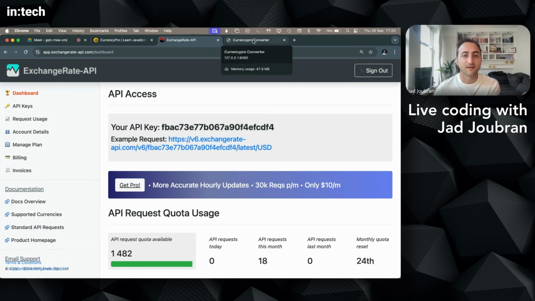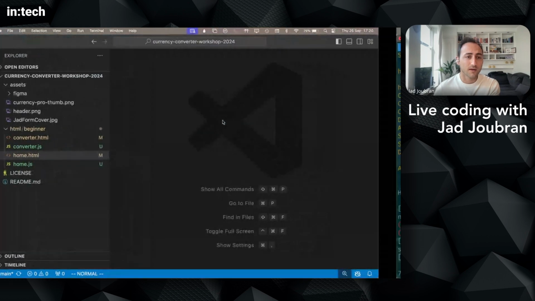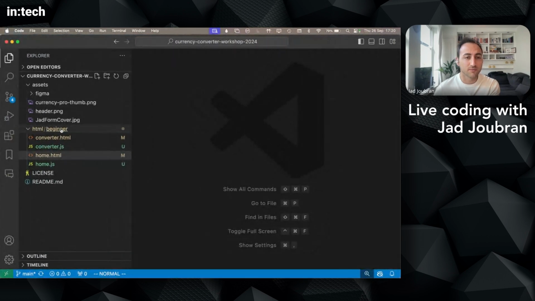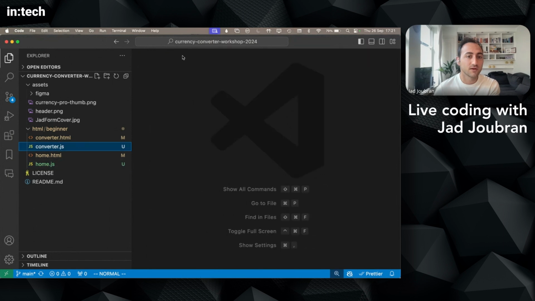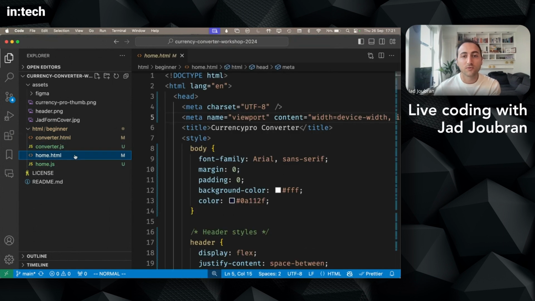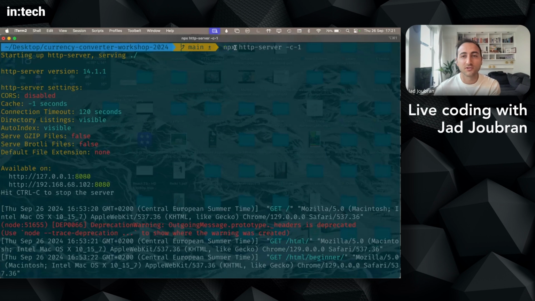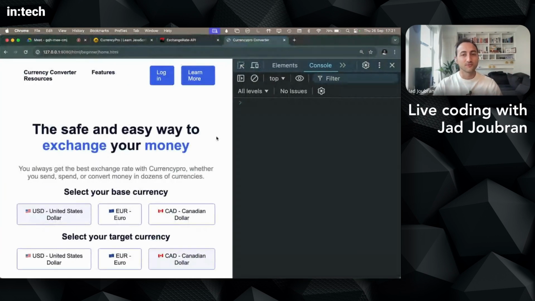And yeah, I already cloned the repository, and the repository contains an HTML folder, a beginner folder, and then home.html and converter.html. And I just added the home.js and converter.js files. We will link them in a second. And moreover, I also ran npx http-server, and I disabled the cache with -c-1, which disables the cache. That allows me to open the browser and preview it in localhost 8080. You can also use Vite. It's probably way better to use Vite, but I wanted to not have any dependencies in this demo. So it's pretty cool.